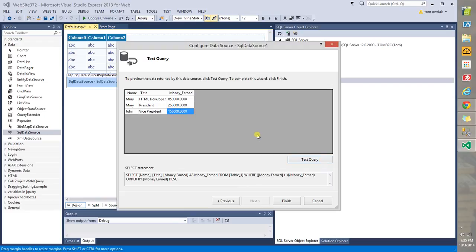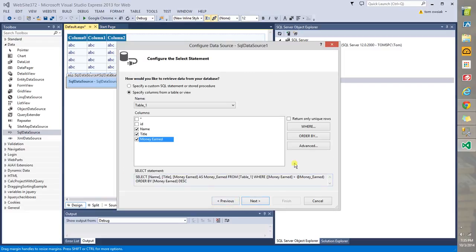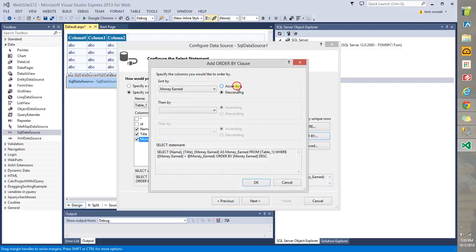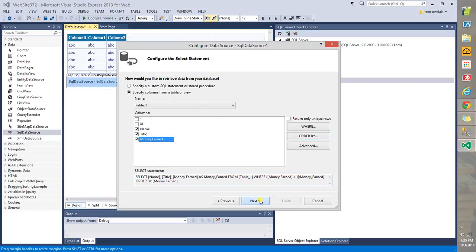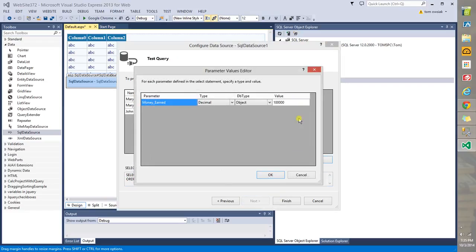And it's sorted from biggest to smallest because we put descending as the option. So go back to previous, choose order by, change this to ascending. And ascending is not shown. That's the default one. That's why it's not shown. Click OK. Click Next. Test the query.